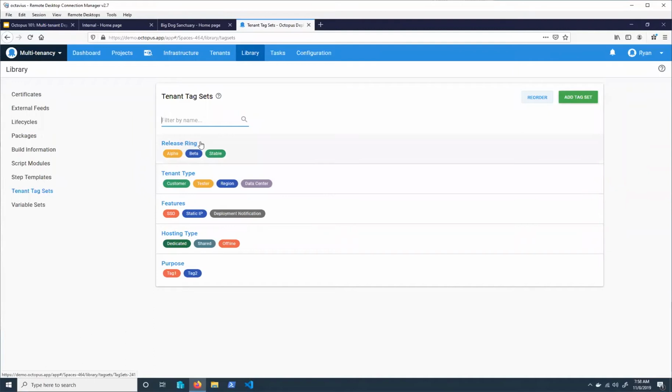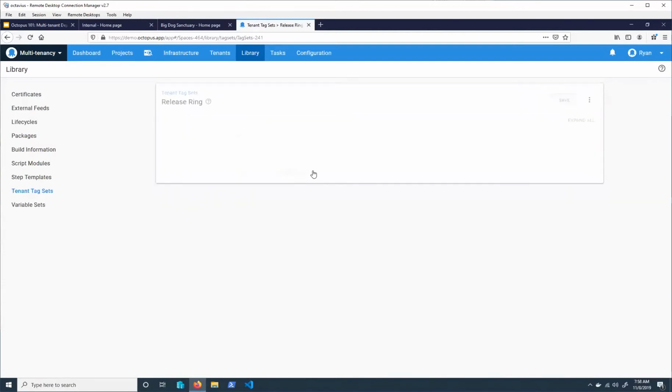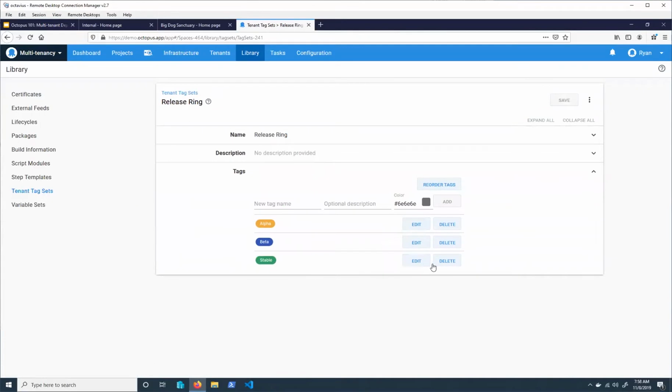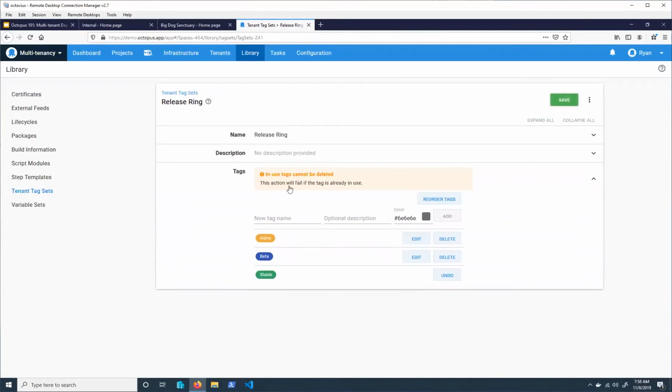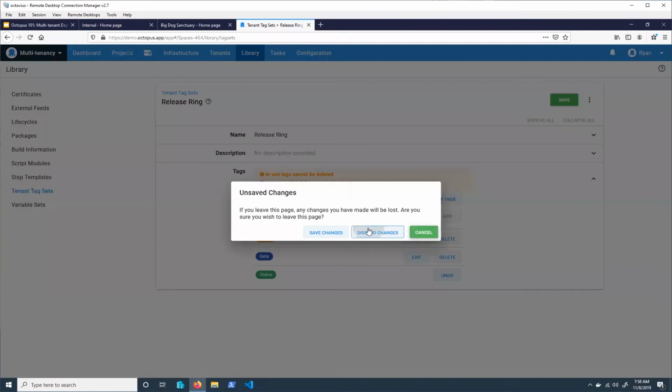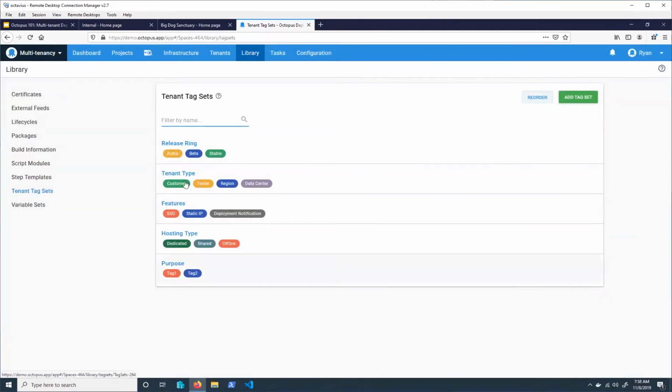So you can also edit and remove tags or add tags. If you do remove a tag, you're going to get a warning if it's in use anywhere. If we go in, I think we can show that. So we delete this, yes, it will actually fail. If this tag's being used anywhere, it will fail. All right, so that's tag sets. Discard those changes. We've got our different tag sets that we've already explained earlier.